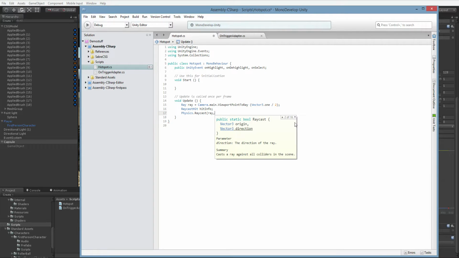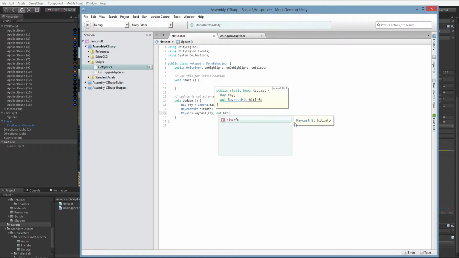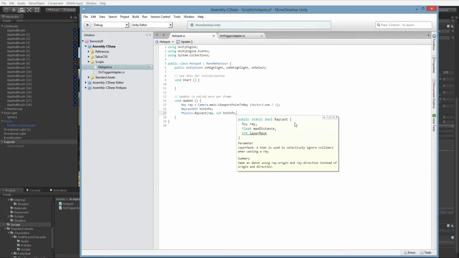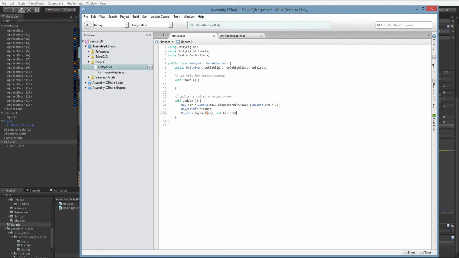There are 16 different options for what we can pass this particular function. Ray, max distance, hit info. See that prefix, out? Out means that it will fill the variable up while it's in that function. So basically it returns a bool, but you can pass it this hit info to fill up the hit info as well. There are lots of other things we can pass it, max distances and layer masks and all sorts of other stuff. It's all quite nice. We don't need to do any of that though.